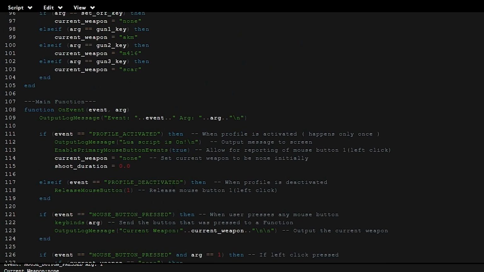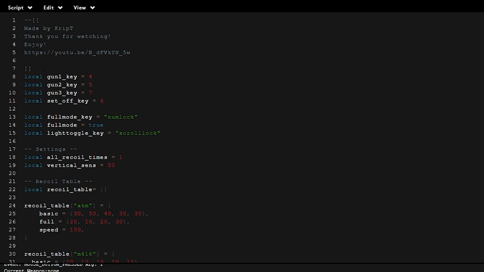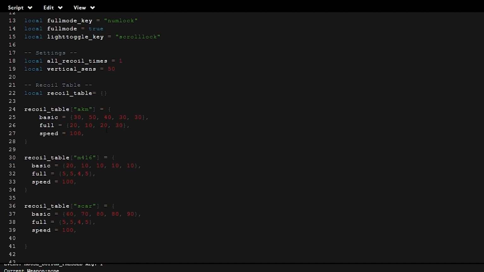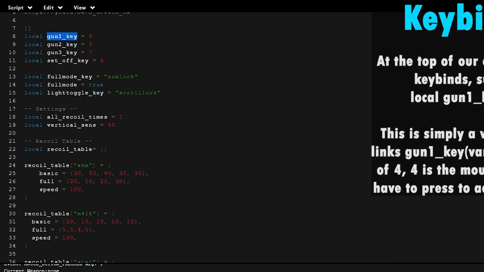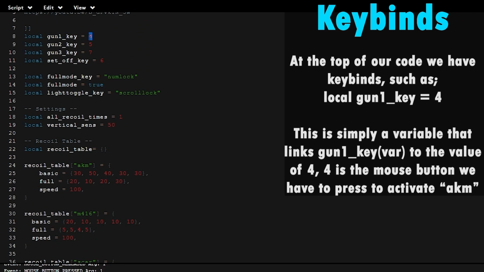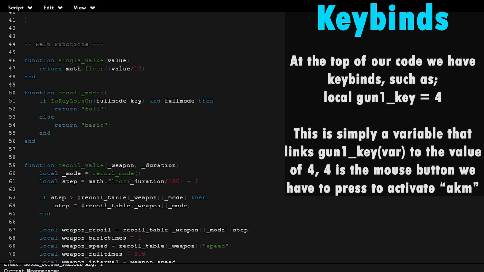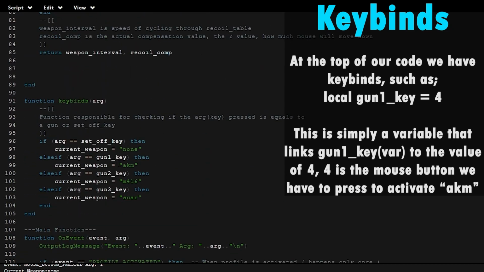Let me activate a gun real quick. I'm going to activate gun 1, which, just remember, gun 1 is equal to AKM. So gun 1 is over here. I press button 4 on my mouse, at the bottom. Let me make sure gun 1 is AKM. So gun 1 key is AKM, and when I press the gun 1 key, the current weapon is AKM.